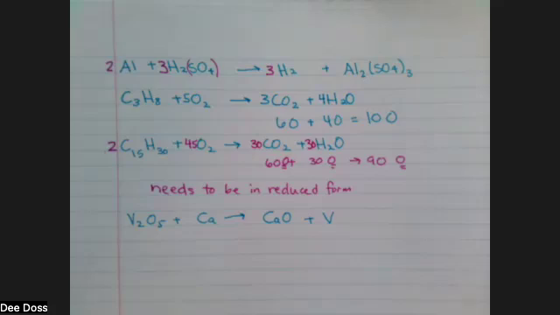I'm going to give you one more. This looks a little more difficult, so I'll give you two to do, just because this is important. If you can't balance, the rest of the semester you're going to struggle, just like the naming.